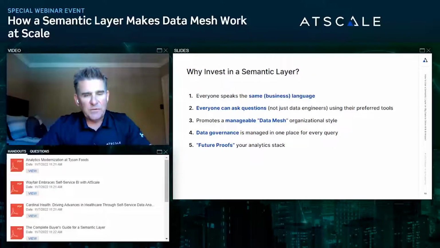If everybody's speaking the same language, everybody rolls up data the same way, uses time the same way, calls things one way, when there's one source of truth for those metrics, then you can drive trust and a lot more consumption with that trust. If everybody can ask questions, well, now you have analytics for everyone.